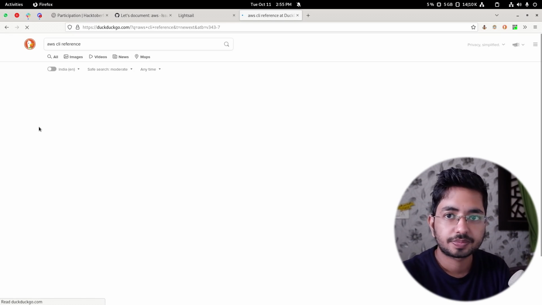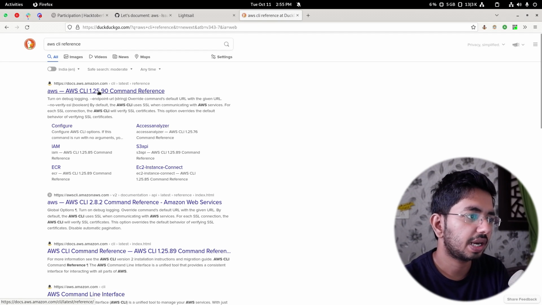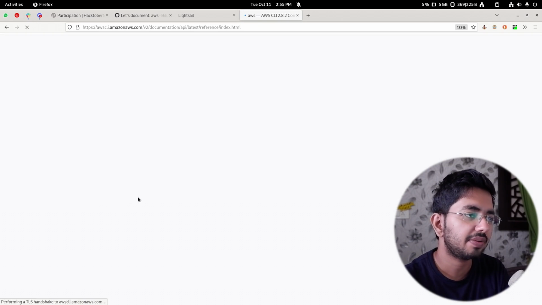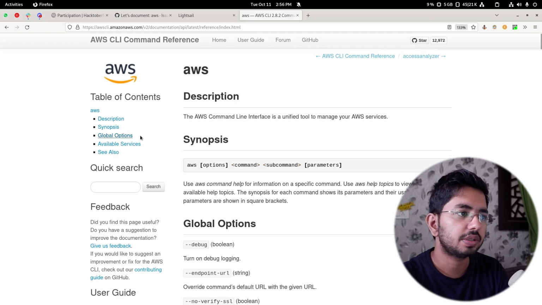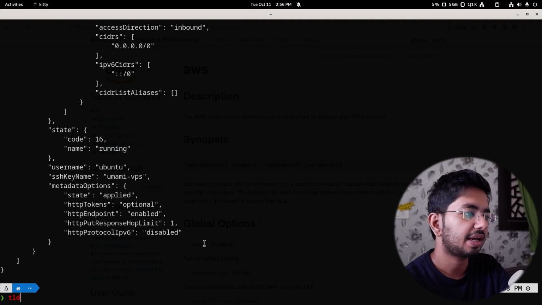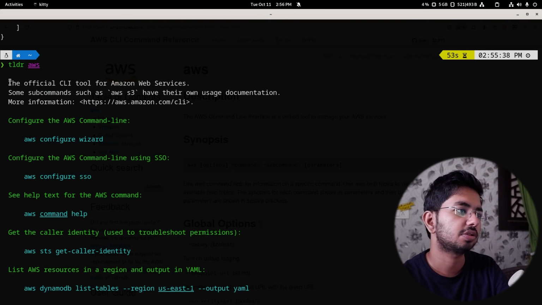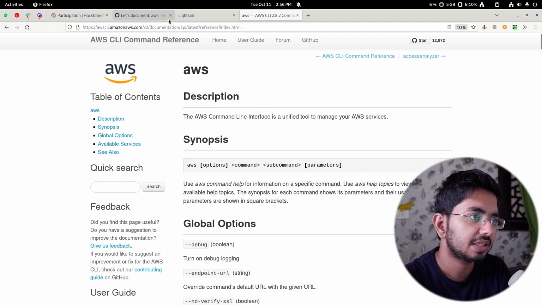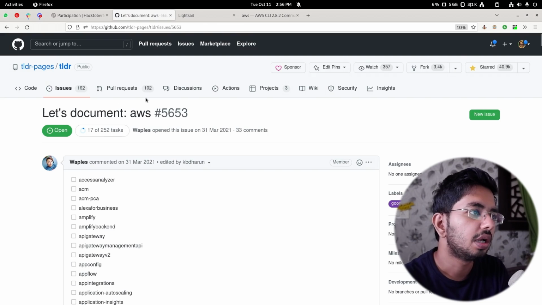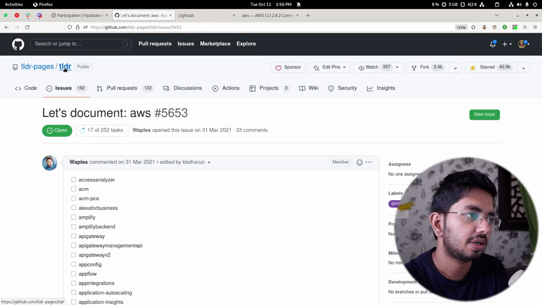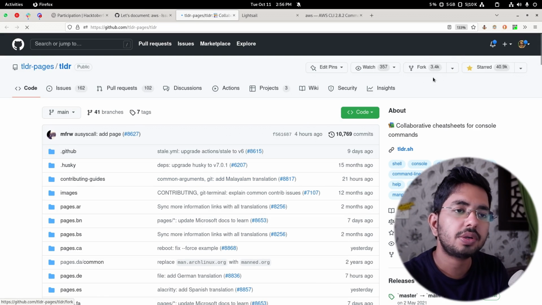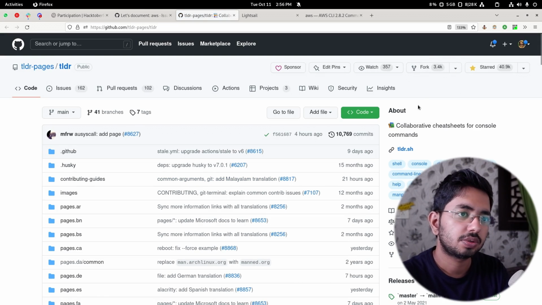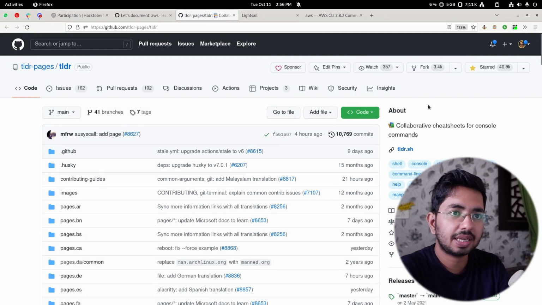Okay, you enter this, so you get this. There are 2 versions, but we will be using v2. Okay, so now you see all these, how you can use this thing. So tldr, if I do aws, this is the format, the official CLI tool. So let's get started. What we will be doing is you just need to go to the home page of tldr and fork this thing.